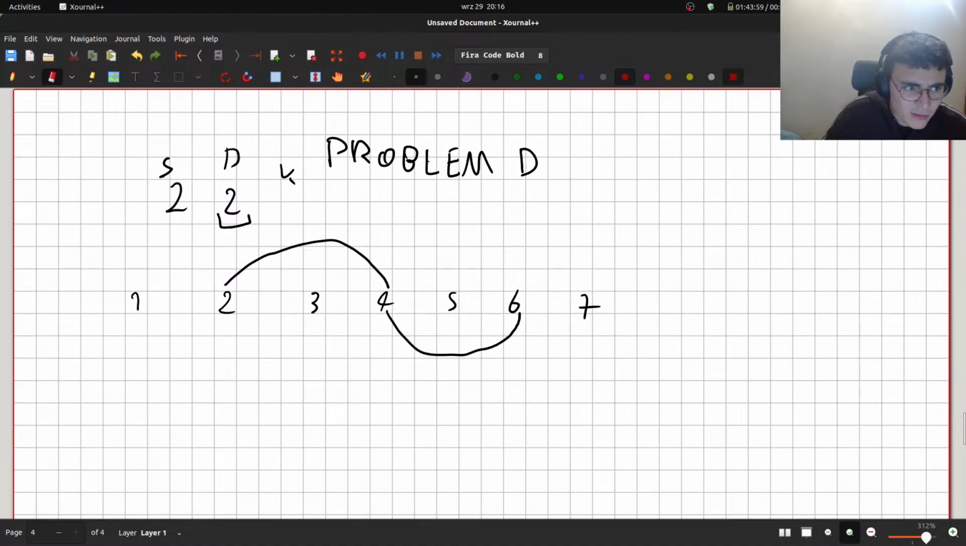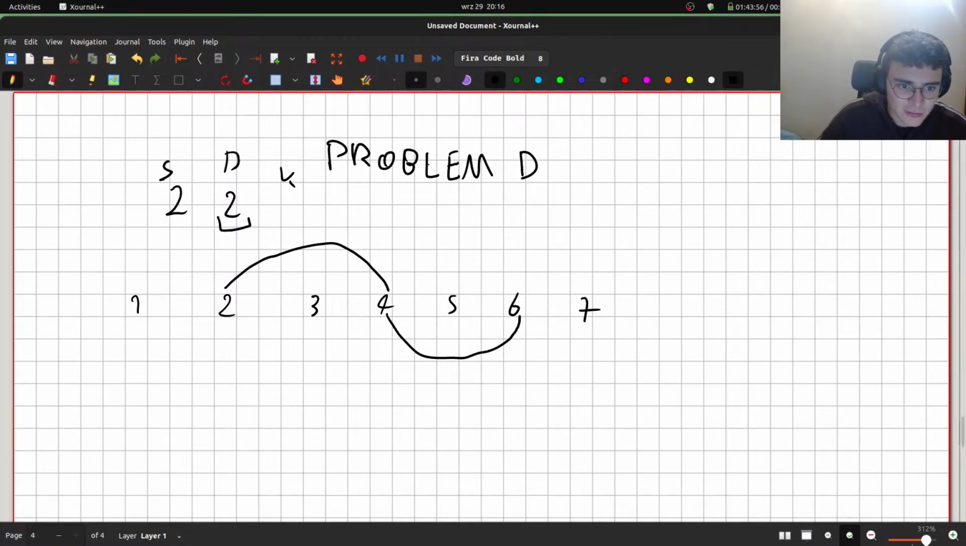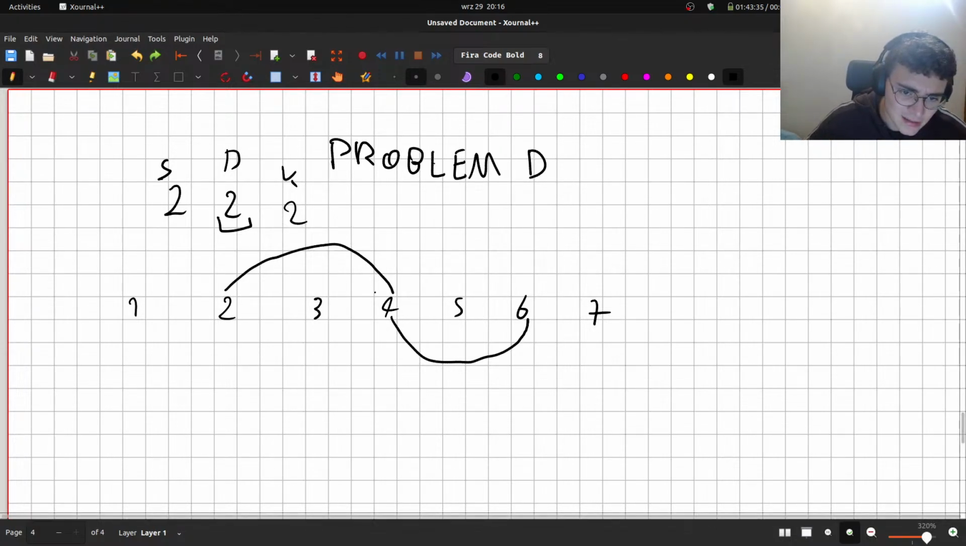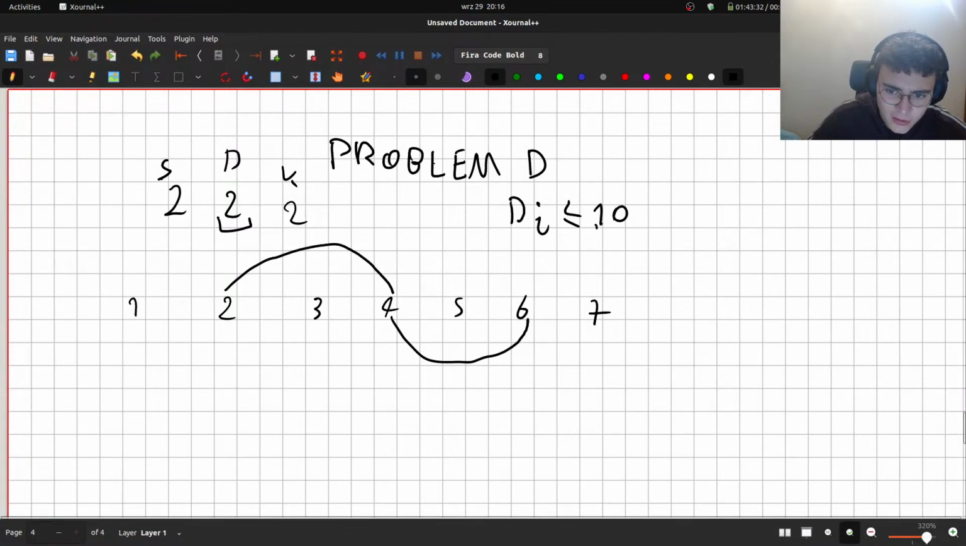So I have many of those operations of adding edges to vertices that are d far from each other, and I want to say how many connected components I have in the end. So now we can do union find, and we can wonder when there is an edge between two guys. The most important constraint in this task was di smaller than or equal to 10.